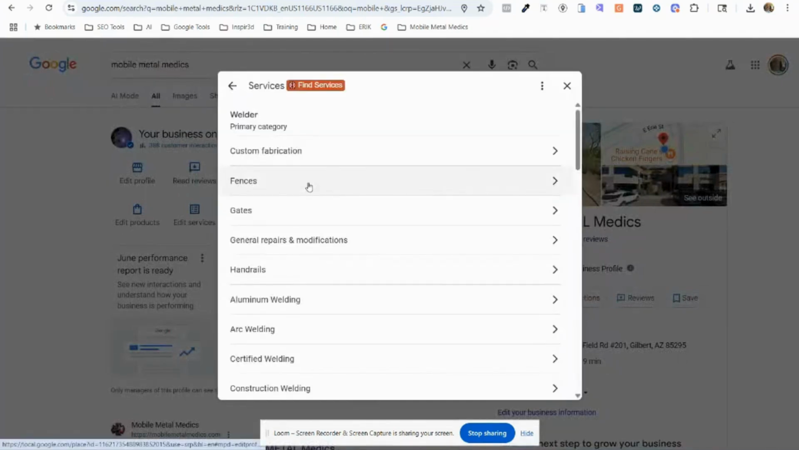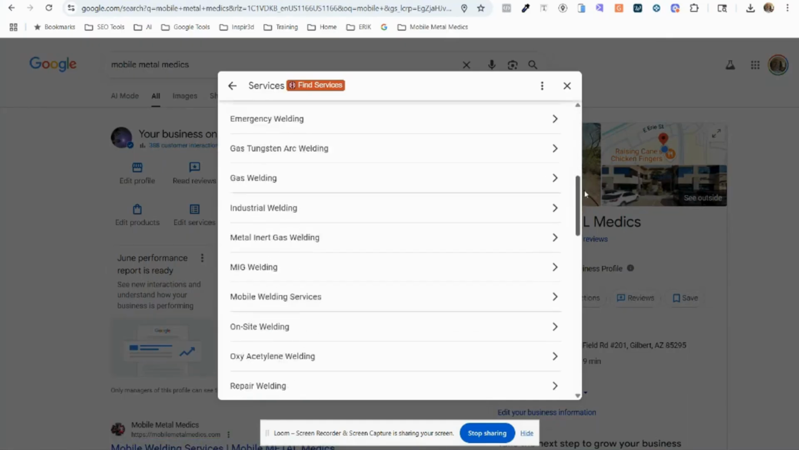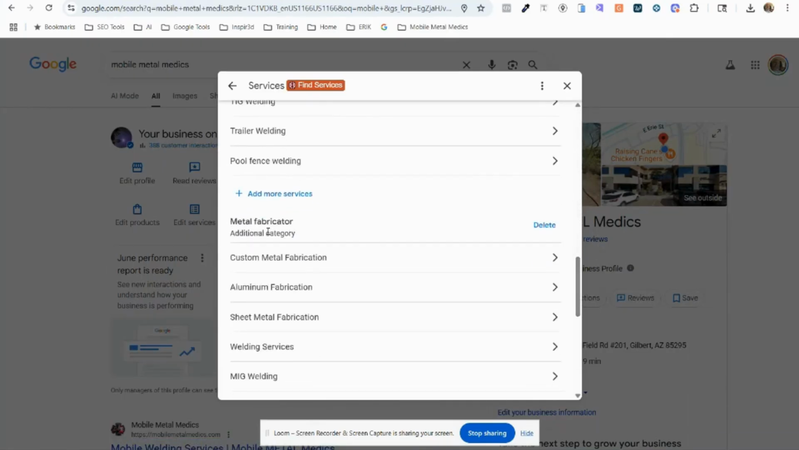So these services give Google a little bit more information about what you do. And so they have your primary category. These services are broken down by primary category. This business has two categories. It has the primary category as a welder. It has a secondary category as a metal fabricator. In another video, we'll go over how to choose the correct category for your business.